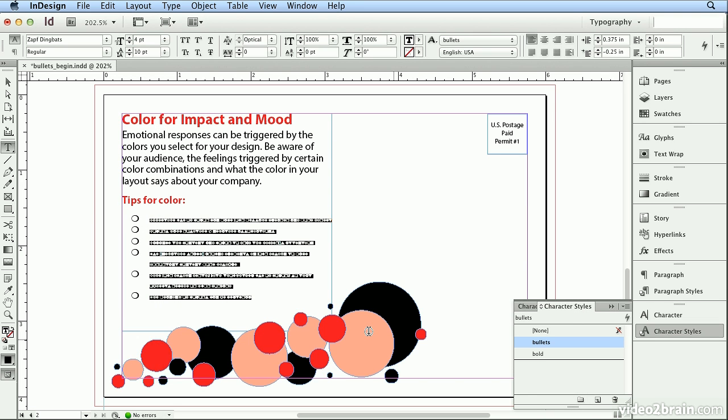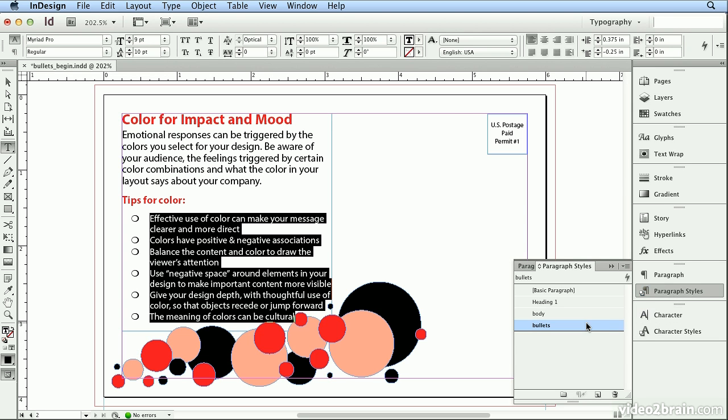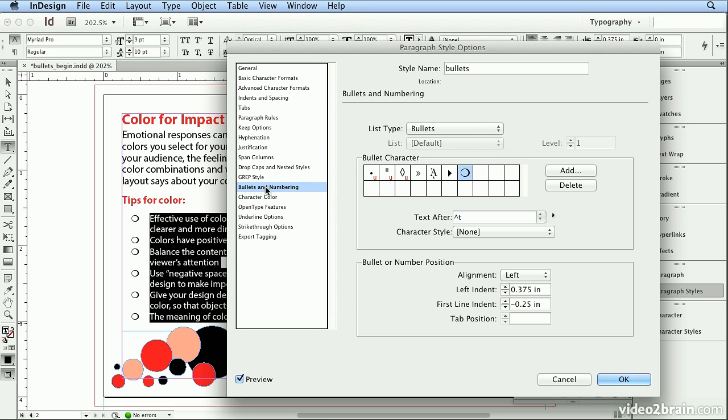But when I click OK, this text was highlighted, so I'm going to make sure this isn't applied to my body text for the bullets. And I'll come back to Paragraph Styles and double-click on Bullets to bring it up. In Bullets and Numbering, I'll now choose the character style of Bullets, and they got smaller.